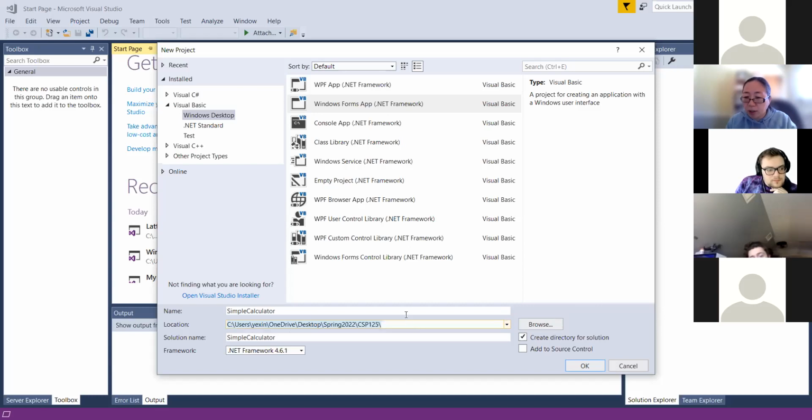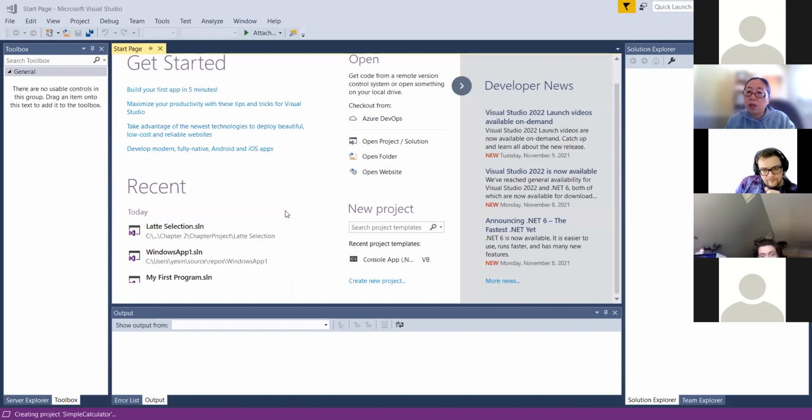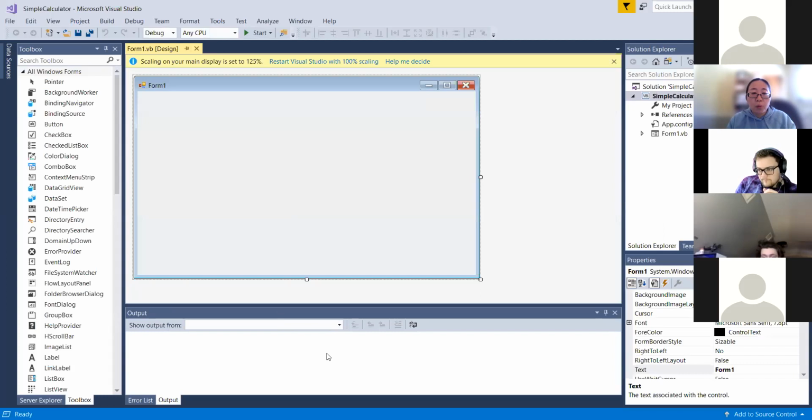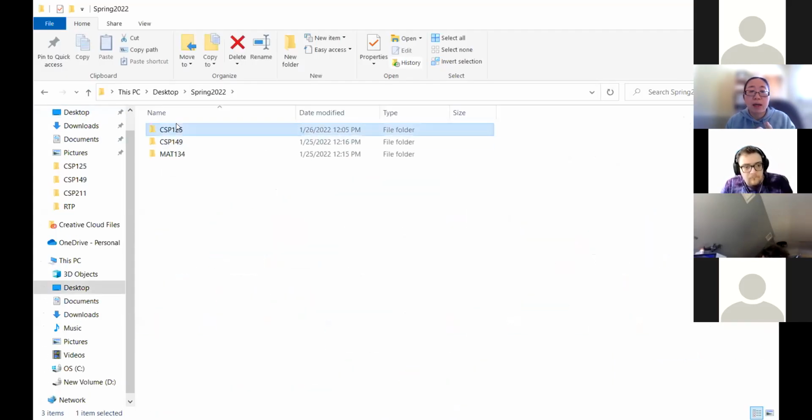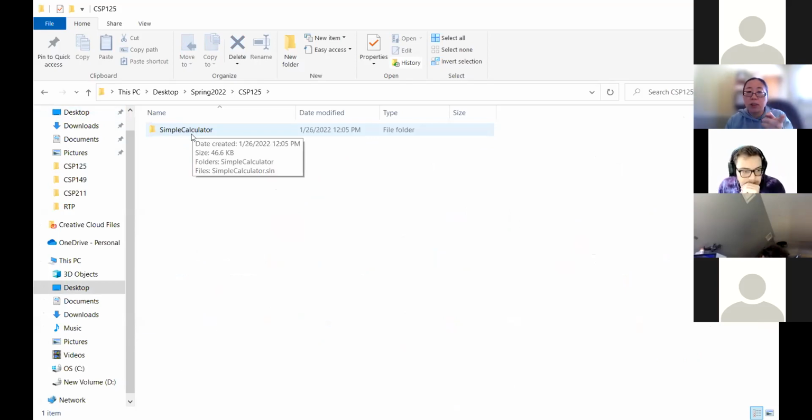After you have made the selection, you know where the location is, so later on you can go there. I'm going to click OK. It will initialize everything, take a minute to synchronize, and you will have a screen that looks like this. Also, if I want to go to my desktop, because I did save on my desktop, in the Spring 2022 folder, I do see here my simple calculator folder.